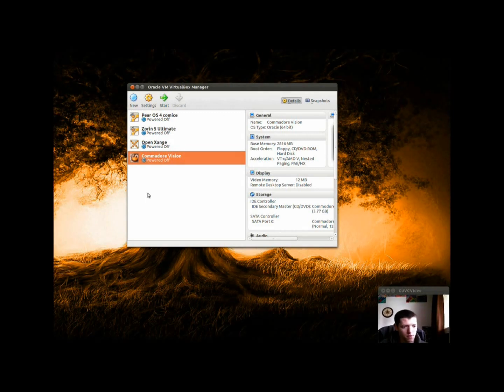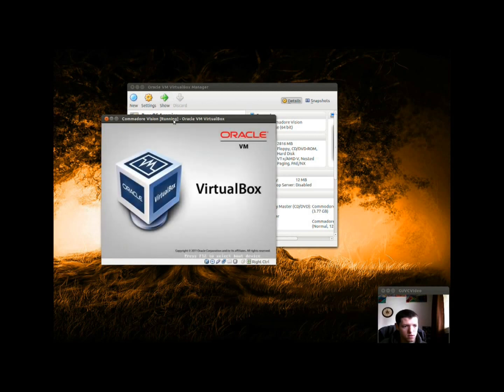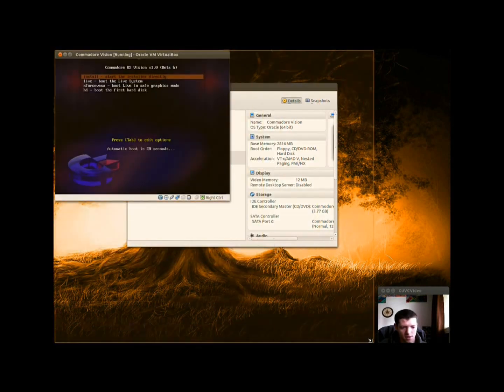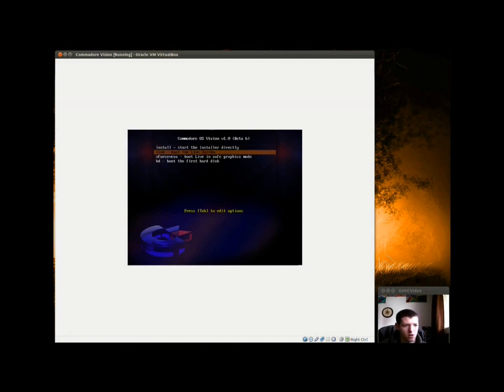Today we are going to be reviewing Commodore Vision as requested by a user. Let's make this bigger. First of all, you get presented with this screen. You can do install, live, or X-Force VESA, or HD. We have no install, so we'll just click on live.